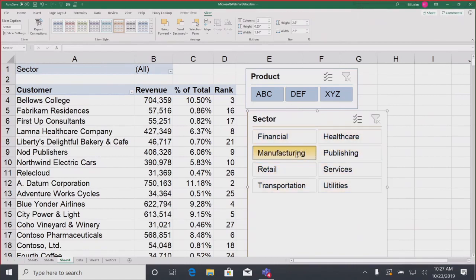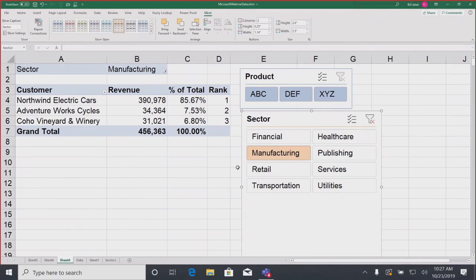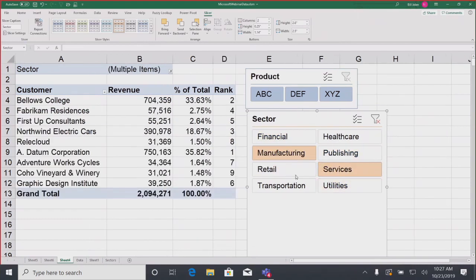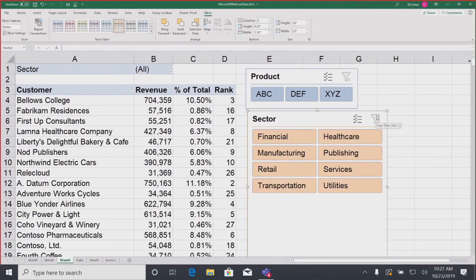So if I choose manufacturing, you see the customers in manufacturing. Choose publishing, those are the customers in publishing. If I need to choose 2, well, it's going to look right, manufacturing and services. So now when you print this, the slicer prints, and you'll be able to see what's selected in the slicer. So just a great improvement there. The slicers, I love those, especially, wow, if you had a touch screen, you can build a whole bunch of pivot tables that all rely on those slicers like that.